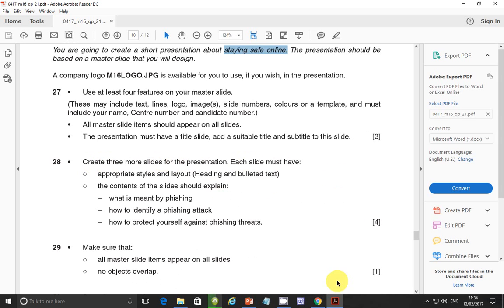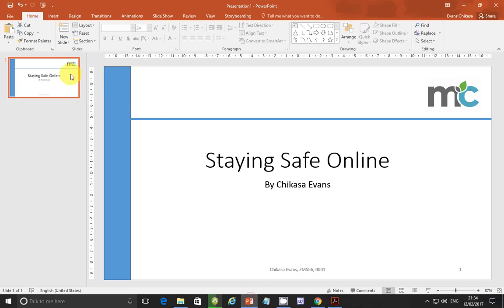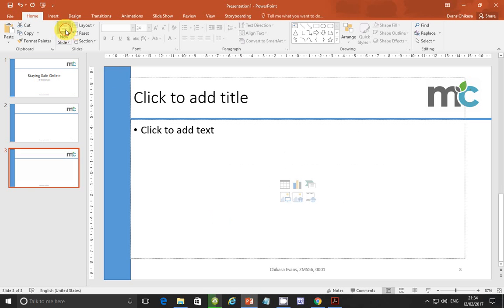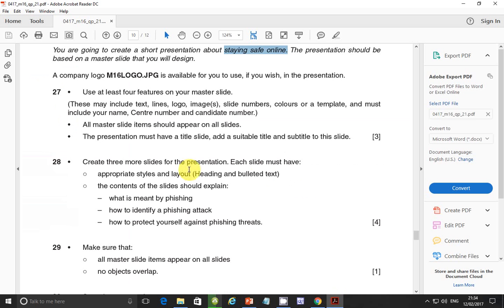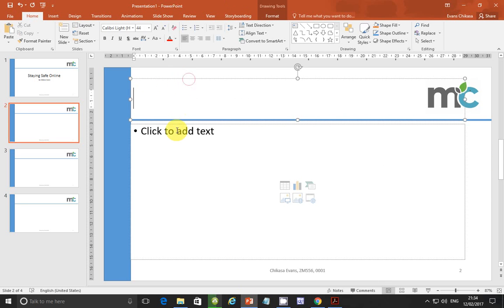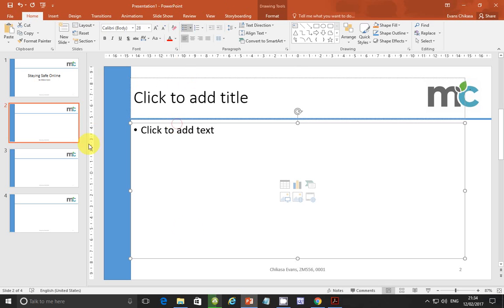Each slide must have, before we check what it must have, just click here and insert 3 more slides, and you notice that they all inherit the property from the other slide. So check that each slide should have appropriate styles and layout, and then heading and bulleted text. So we have the feature for the heading. So this will be our heading, the title, and this will be bulleted text, so that should be fine.